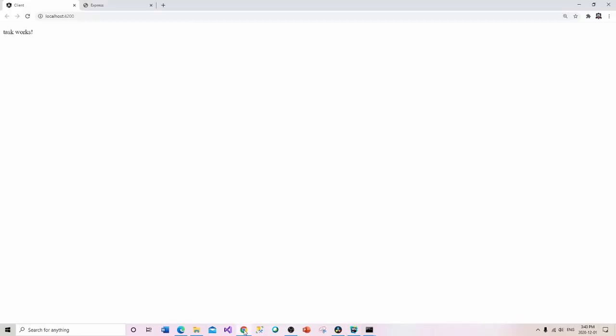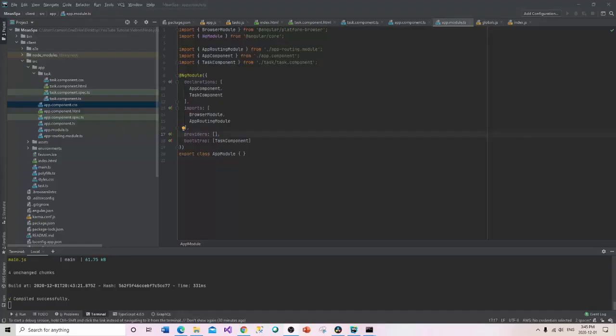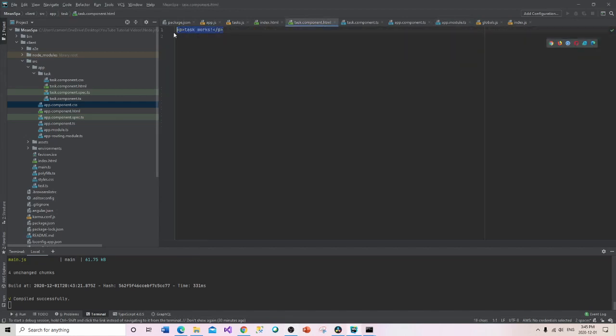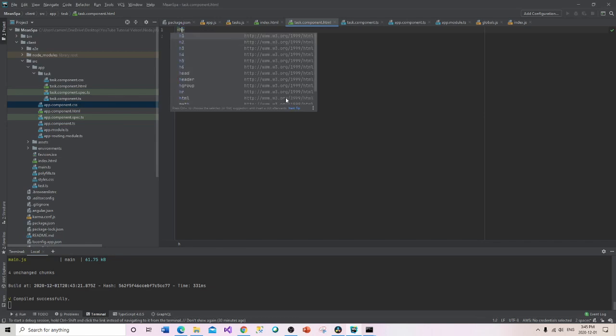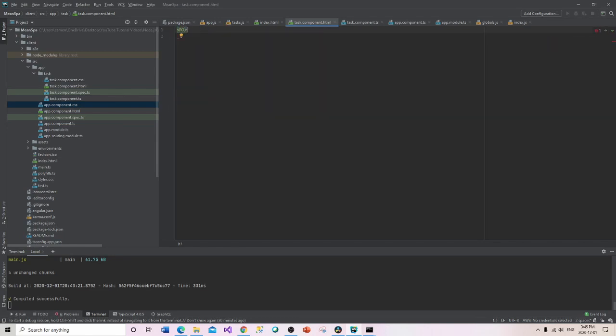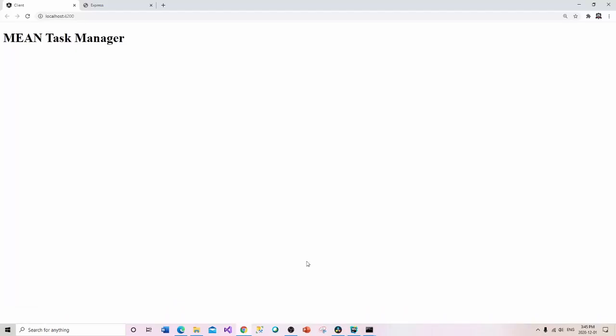And now let's go back, and you see task works is what we see now. So what I can do is go into my task HTML and I can change this. I'll take it out and I'm going to make it an H1. I thought that it would have actually, okay, so strangely enough, it didn't pick it up, but then it did. So I'm going to say Mean Task Manager. Put that in there, just to differentiate between the last one, and so that now updates in there.